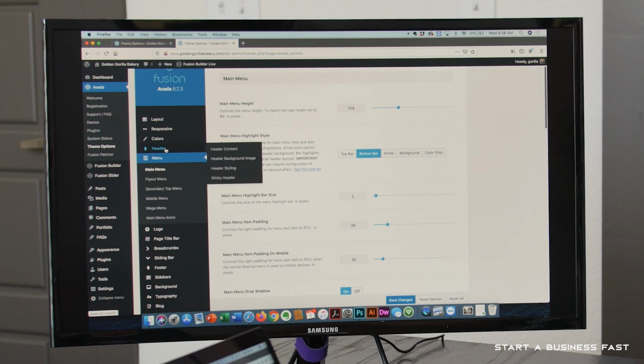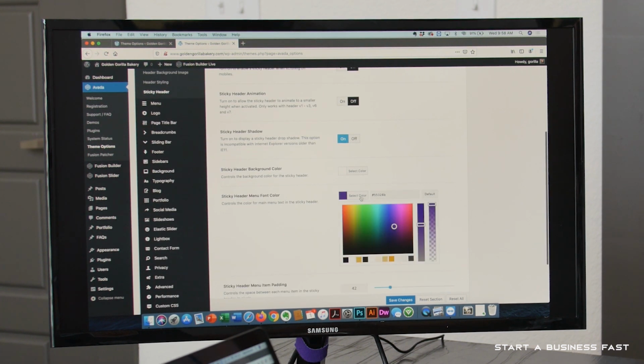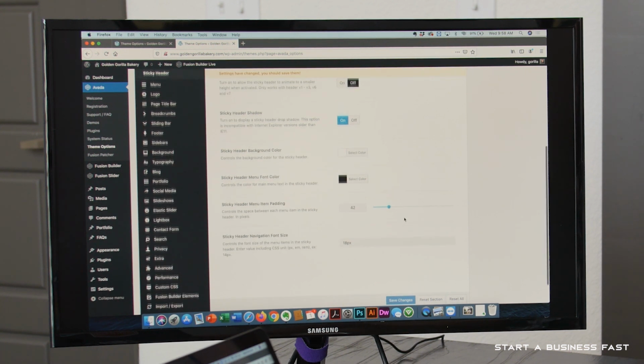So I'm gonna go to header, and it's right above menu. For me, this is a little bit confusing sometimes why they didn't put this sticky header down here, but it is a header. So we'll go to sticky header, and then the sticky header menu font color, I'm just going to make it this dark gray color, which is the 22222. This is the menu item padding, which is the space around it, but we're going to leave that alone for now. And then the font size, we're going to choose 18 pixels.